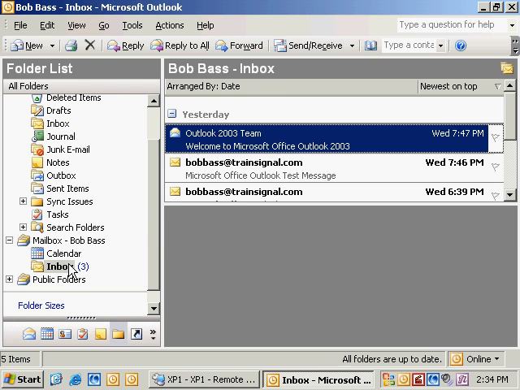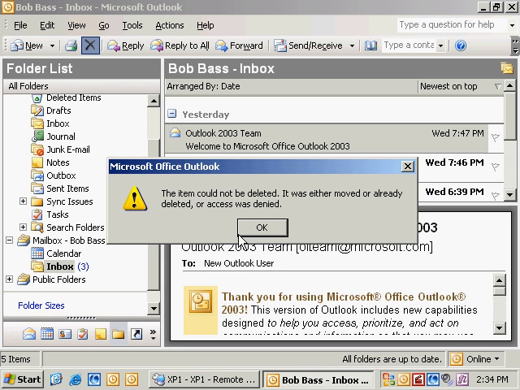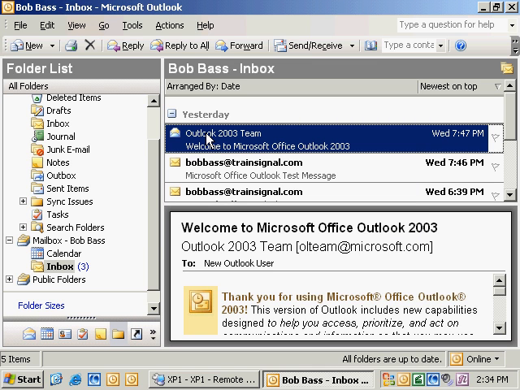If we go down here to Bob Bass's inbox, we'll just delete this meaningless email here, see if we can do it. Okay, for some reason the item cannot be deleted. Well, the reason is we only set permissions on the calendar. So we still don't have the ability to actually delete items here. We're going to move on to our next piece.